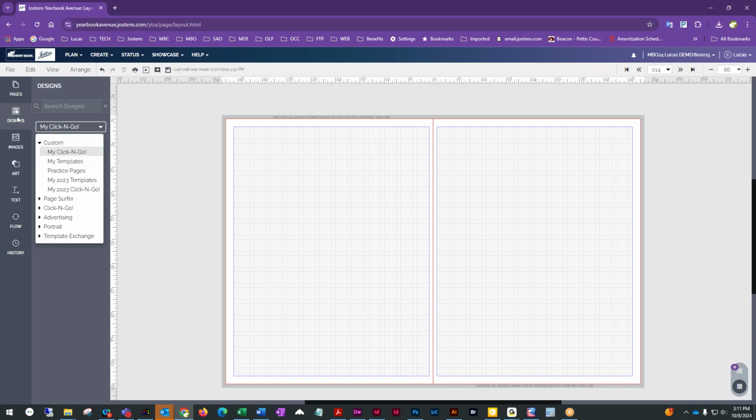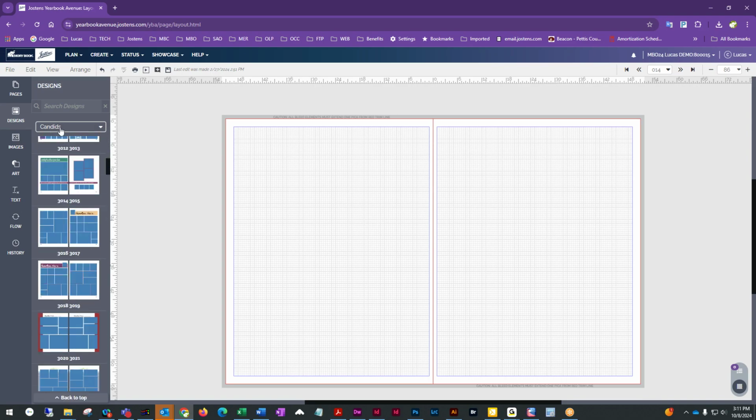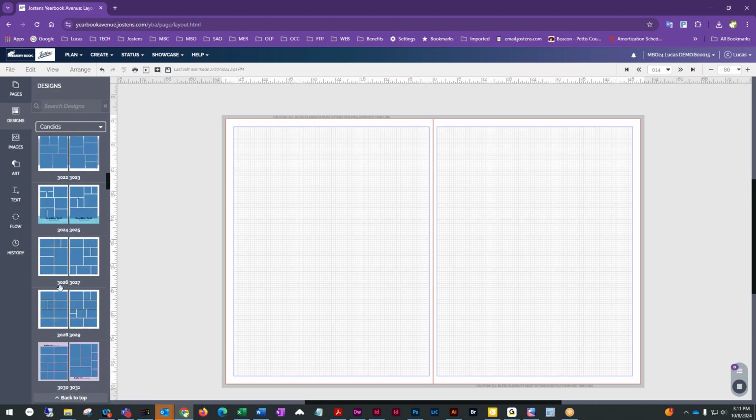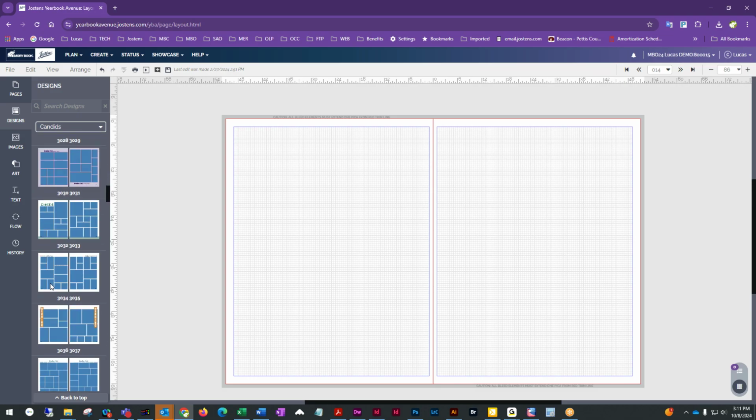So if we open up Designs, open up the drop down, for today's exercise, we're going to be looking under Page Surfer, and Page Surfer actually houses all of our candid and activity page templates. What is in Candids is this section has the more basic headline or basic candid templates. Some have photo boxes, and a few may also have a heading to go with it. A lot of these are minimal in styling, but very good to drop in there.